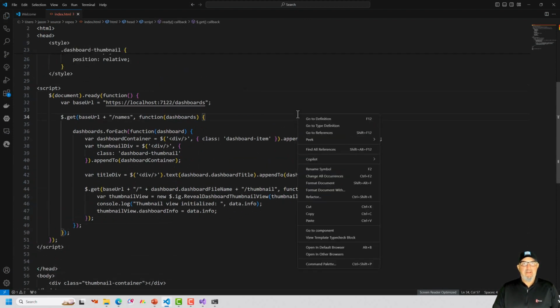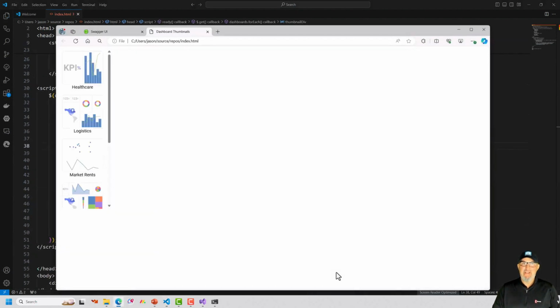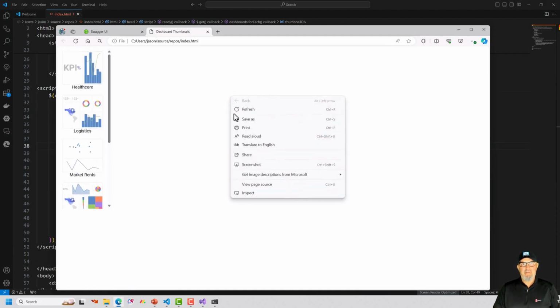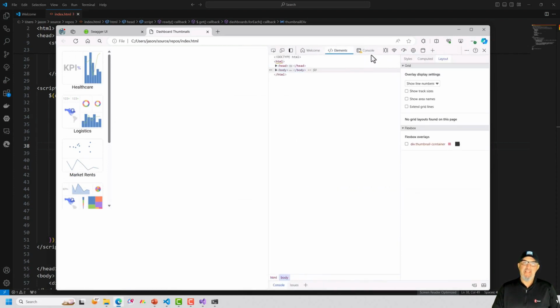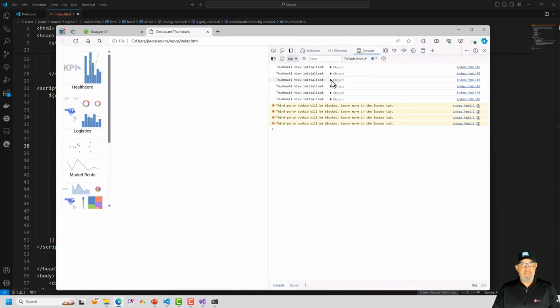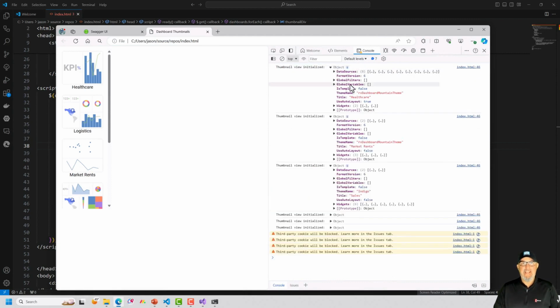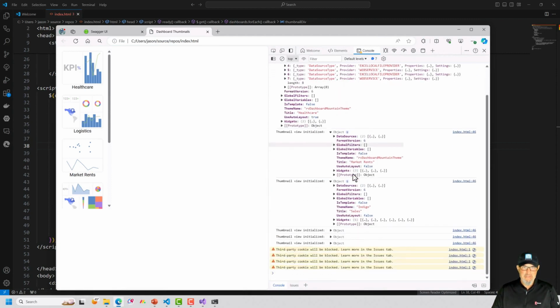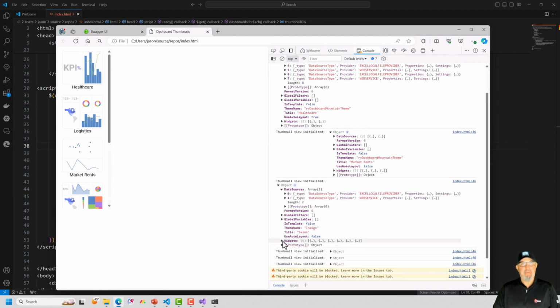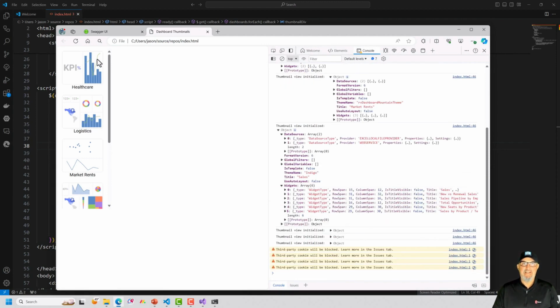We'll save it. We can right click, view this in the browser, and we'll see our thumbnails render in our container. If I right click, we'll go to inspect, pull this over, and we will look at the console, and we can see that we have the object information with all of the dashboard data that's coming down, which includes all of the visualization information to render the thumbnail preview. So in a few minutes with a few lines of code, you now know how to use the Reveal dashboard thumbnail in your application to deliver new and exciting experiences to your users.